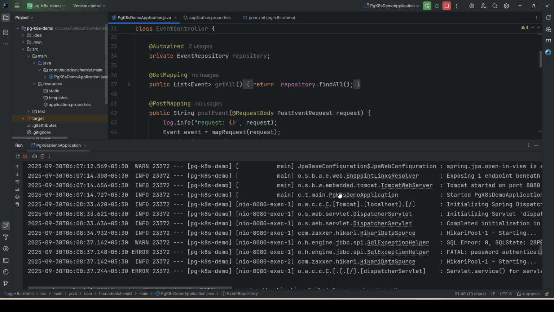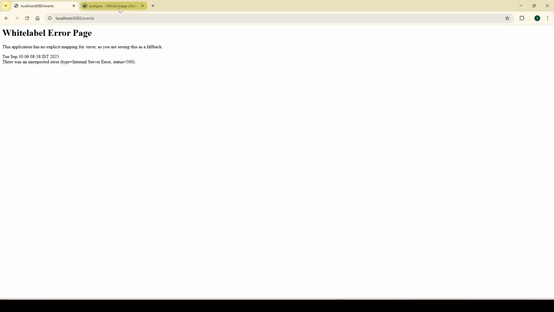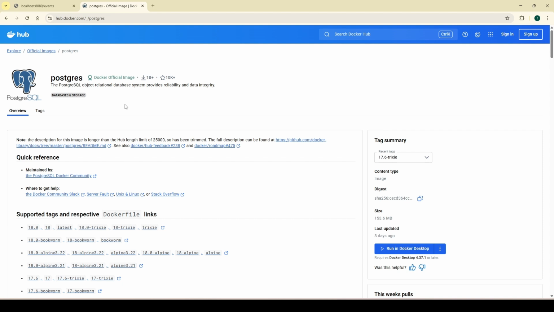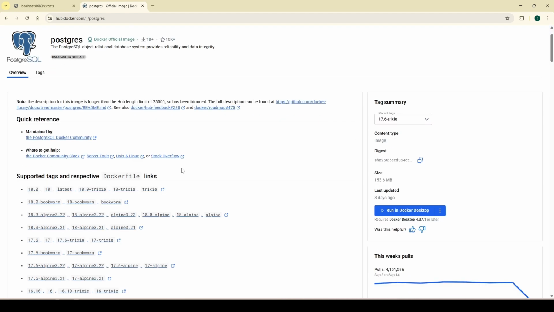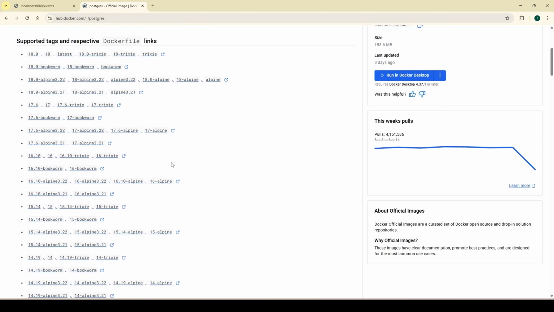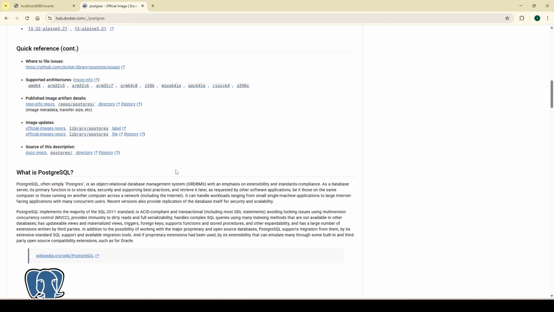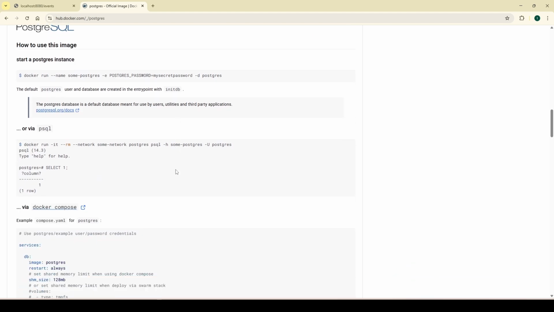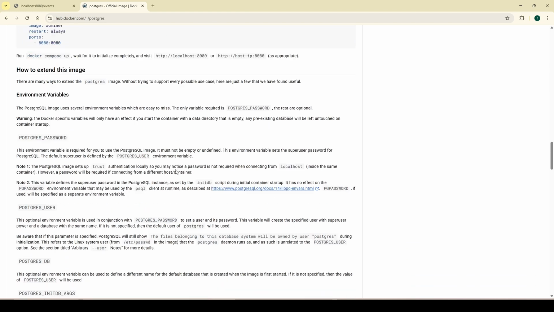To do that, we need to find the Postgres image. So you can go to the Docker Hub page, the Docker registry, where you will find all the images, and this is the Postgres image. So we will use this image to run a Docker container on my local system. There are a few things that we need to provide when we are running the Docker container. The first one is some environment variables. So the first one is Postgres user. Then you also need to provide Postgres password.